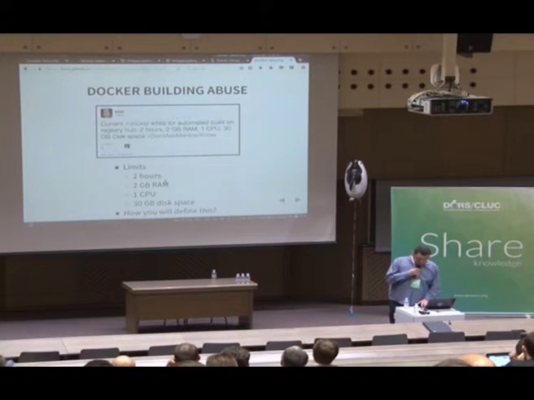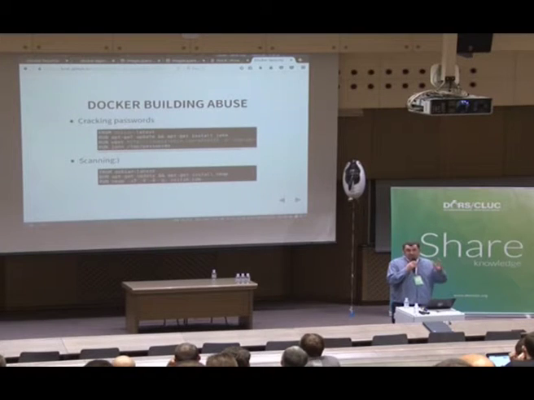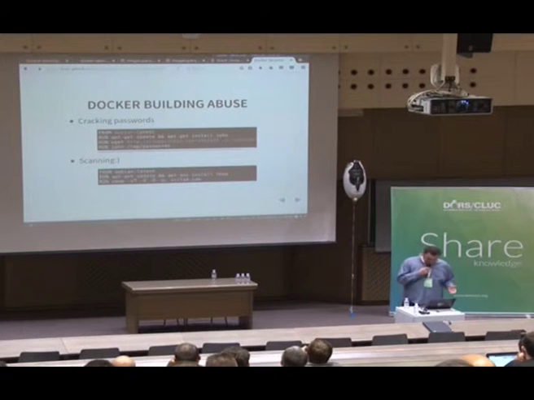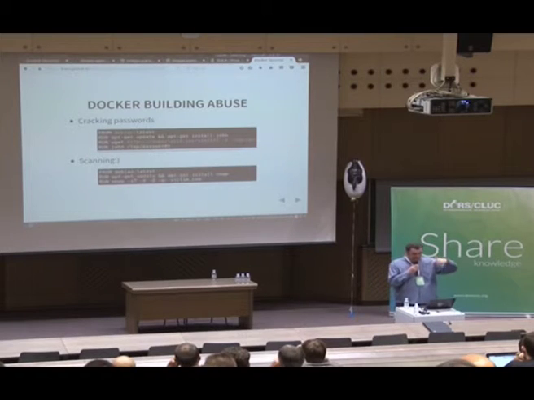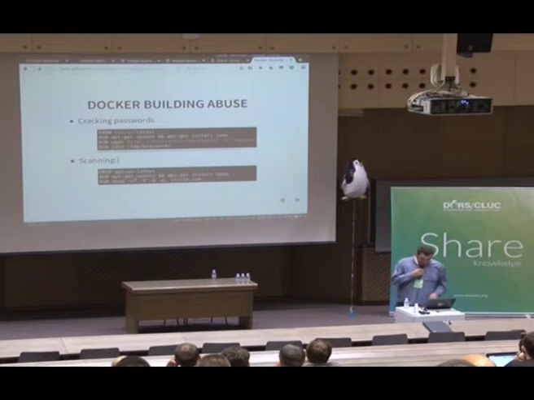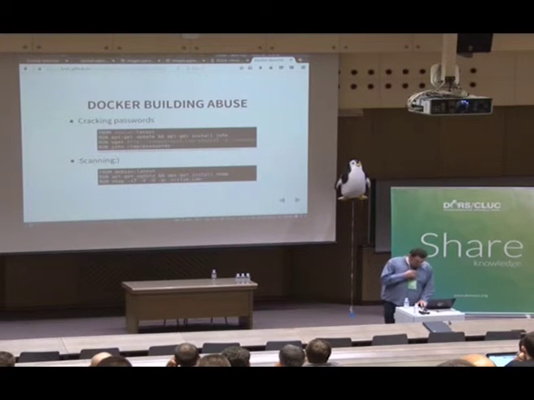So how can you define this? It's free resources, right, on the cloud. So you can use it, for example, for cracking passwords or scanning, right? You just make a Dockerfile, upload it to the Docker Hub, and then they build it. And during the build process, you can crack passwords, or you can, for example, scan someone else, right? Just a few examples.